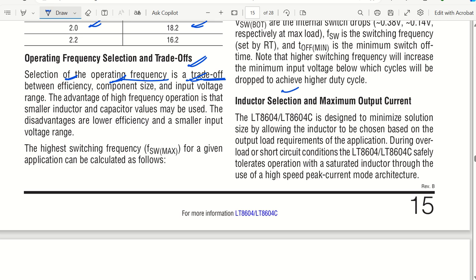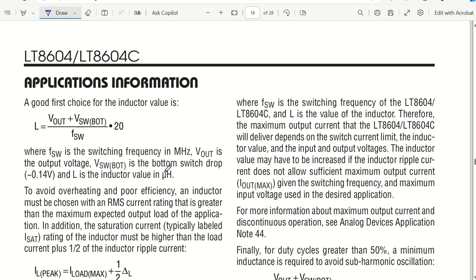We'll go ahead with inductor selection now. That was the minimum value of inductor that I told you just before. Now we'll select the exact inductor value that is needed. A good starting choice for inductor value is (V output plus VSW bottom) divided by (FSW multiplied by 20). As you can see, VSW bottom will be 0.14 volt. We have the output voltage required already, let's say 5 volt, and let's say 700 kilohertz is required for FSW. Using this formula, you will have an inductor value calculated.